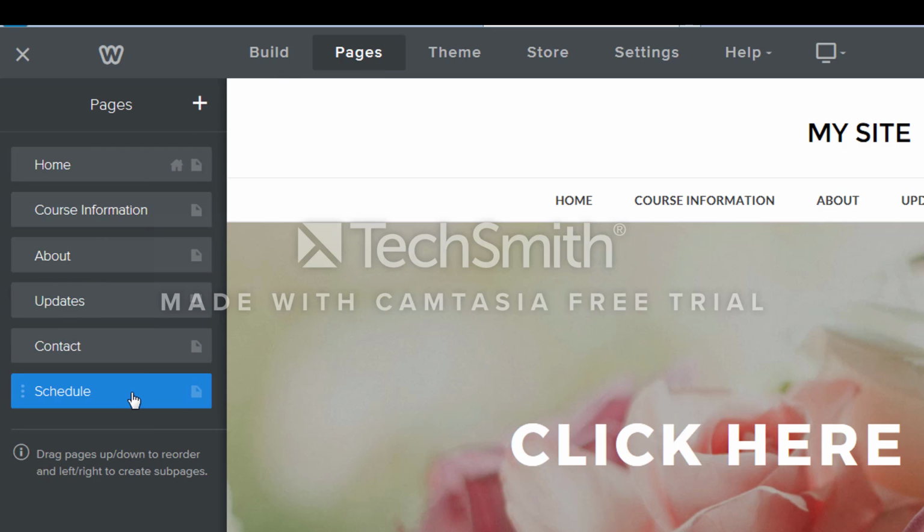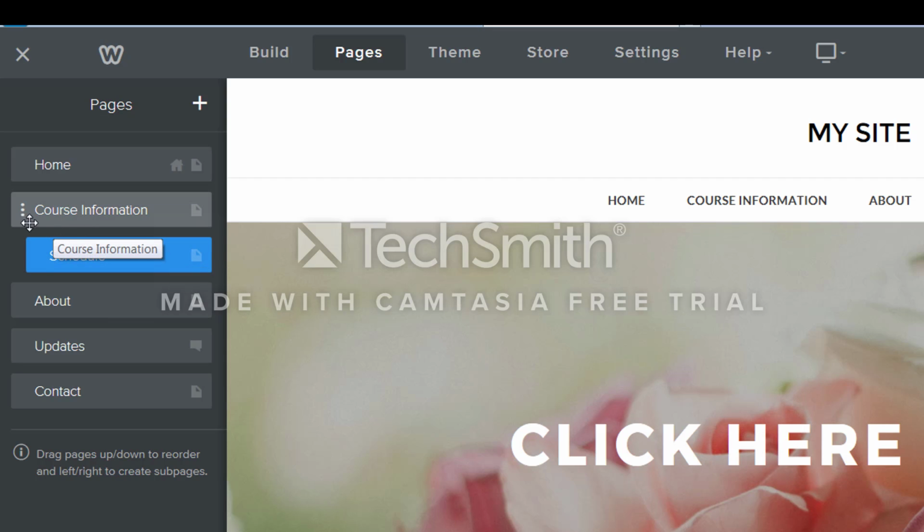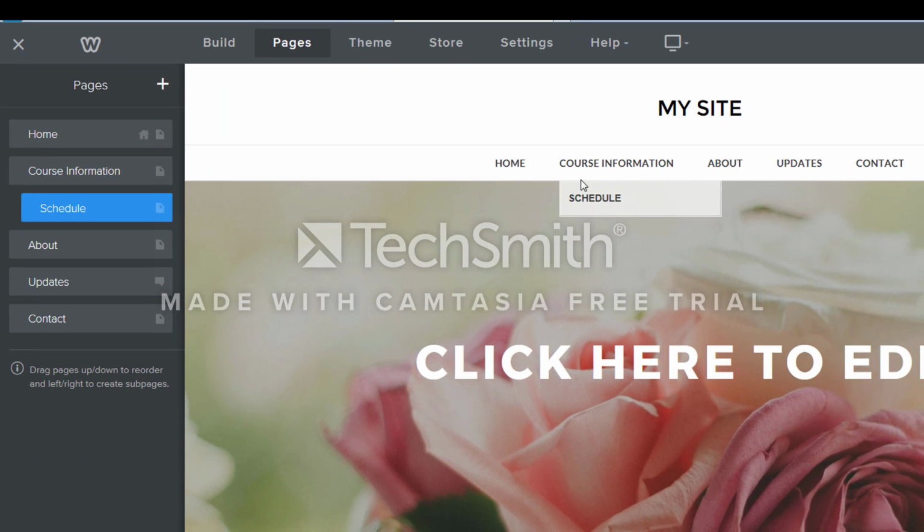Now, if I want my schedule to come under my course information, you just drag it and indent it just a little bit, and it will become a sub page. See, notice how this blue is indented. It's not lined up with all of the grays. That means I will have a sub page, and I'm going to show you how this works. For example, if I click on course information, you will see now that I have schedule.